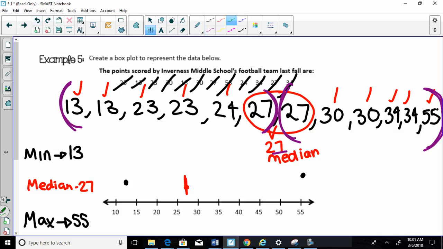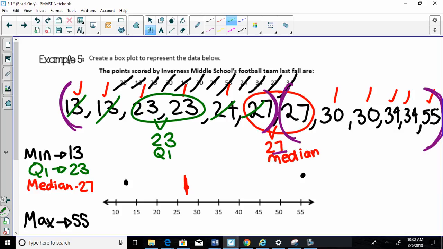And now you do the exact same thing to find your Q1 and Q3. So I go 1, 1, 2, 2, up. There are 2 in the middle. So what would your Q1 be? 23. And so right here, your quartile 1 is 23. So I put a little dot on 23 and a line.